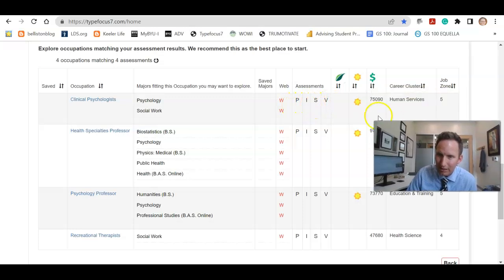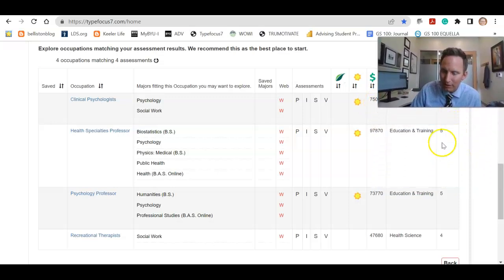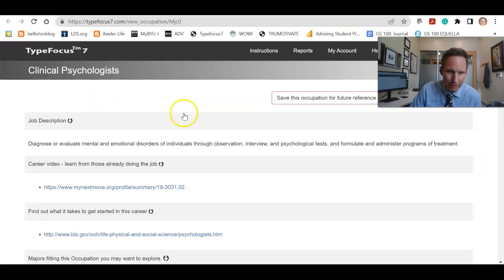You can also see things like a bright outlook, meaning there's a bright future, a lot of growth in that career. You can get a ballpark salary and then what career cluster that's in, and the level of preparation, 4 being a bachelor's degree, 5 being beyond a bachelor's degree, and other zones 1, 2, and 3 requiring less preparation and less college experience. If you click on any of those careers, I'm going to go into psychologist here.